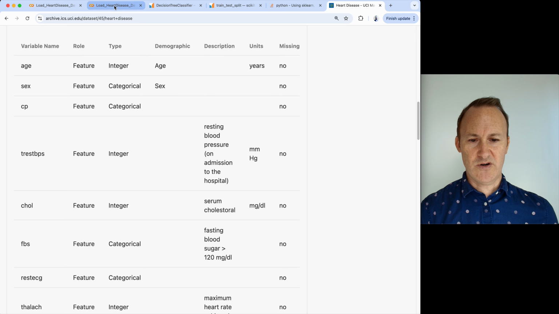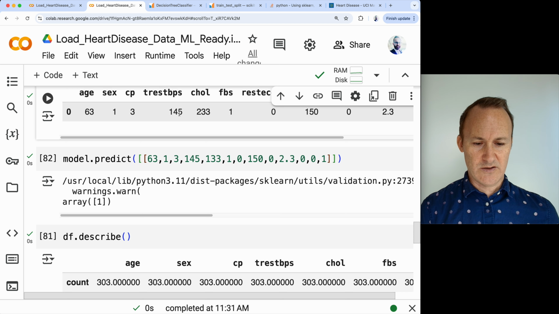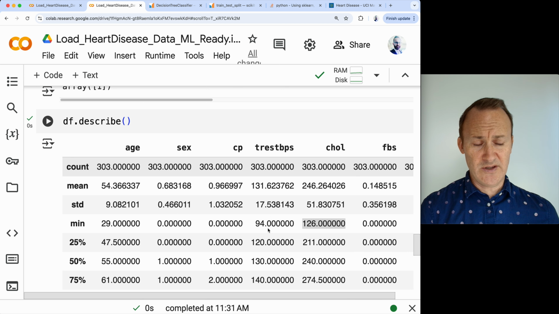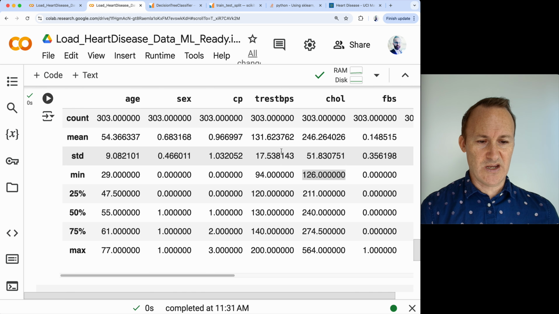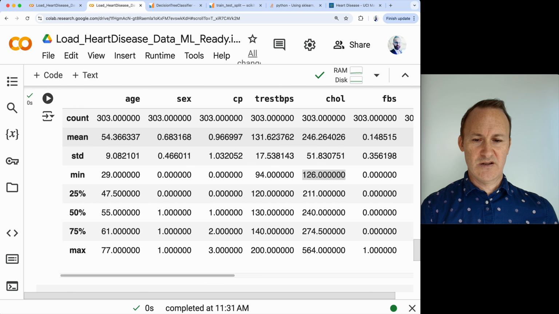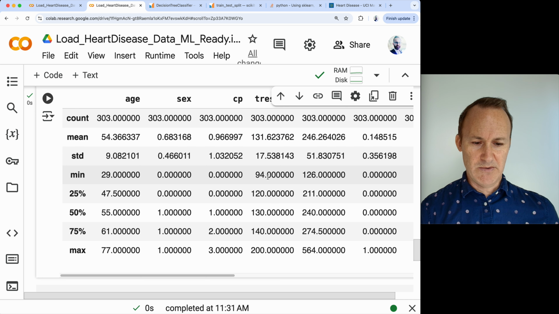Okay, so we go back to our data. We know this is now resting blood pressure, and we can look at the different values. Now these are patients, many of them who have heart diseases. So these should not be taken to be like norms necessarily. But we have a resting blood pressure of 131 as the mean. We've got a minimum of 94, max of 200.